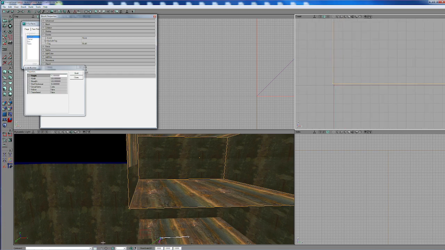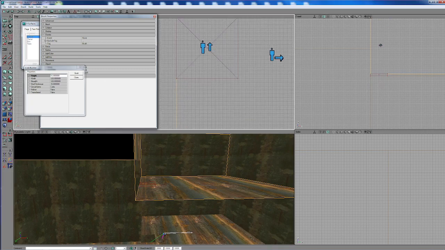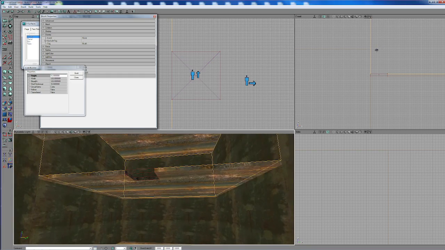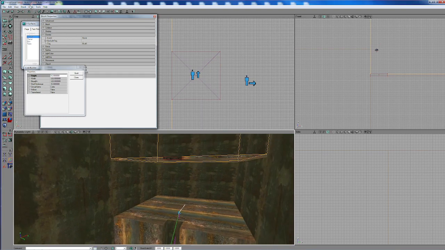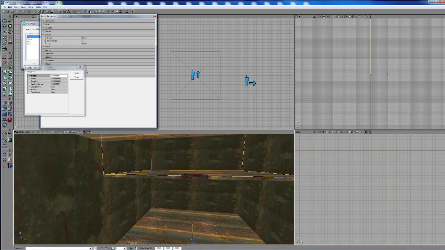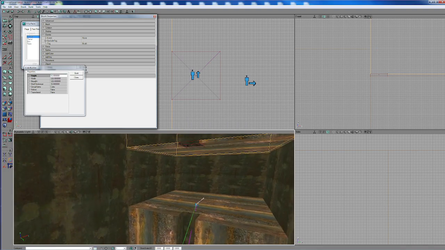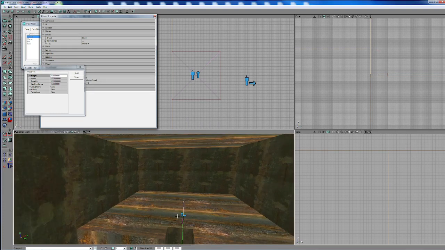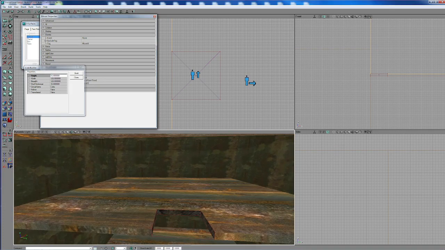So now to align it, I need to take off the grid, put the grid back on. Yeah, so we're above, so let's go and subtract again. So now I've got a hole. Let's build geometry again. So now I want it so that if a player comes on this, not only can he go up to this level, but he can also go up to this level.